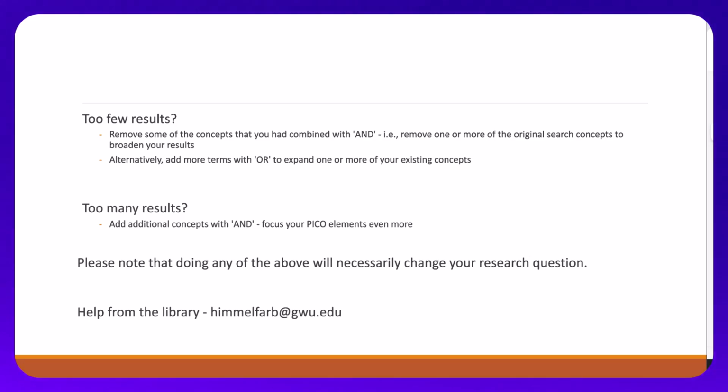And this is one of the trickiest elements of doing a literature search for a systematic review. Finding a topic that you're interested in, but that will also yield enough articles to do the analysis, but not so many that you are overwhelmed with articles. If you try these steps and continue to have problems, please feel free to reach out to the Himmelfarb Library to set up an appointment with a research librarian.